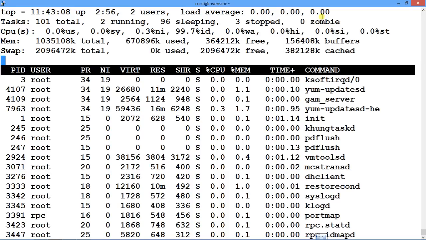So what zombies do, zombies just utilize your resources and waste it. So if you have any zombie, just kill it. CPU. Now it tells about the CPU utilization in different categories. The first thing is the percentage of CPU used by the user processes. I mean the processes that are run by us.